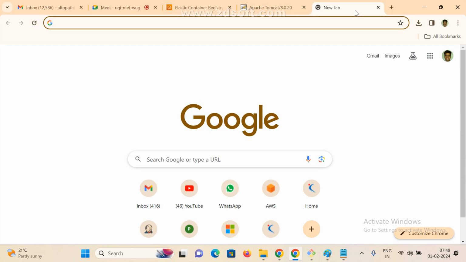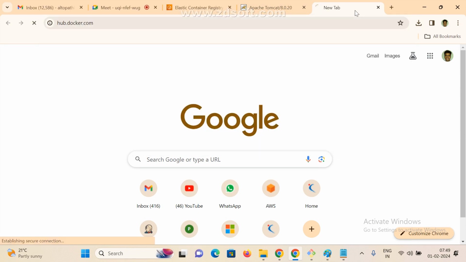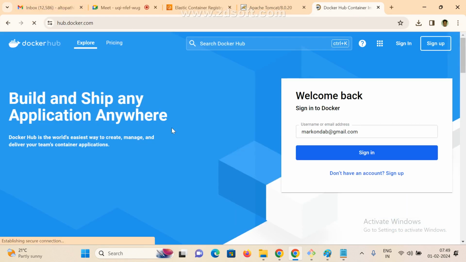Now if you go here and type hub.docker.com, see here, this is the official website provided by the Docker people.